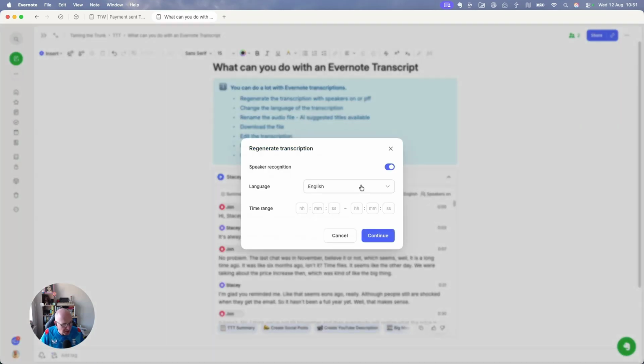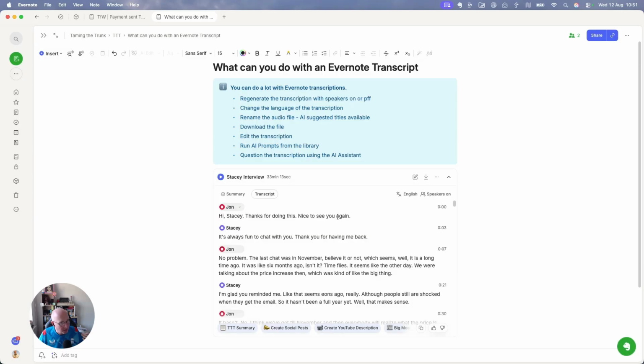You might want to do that. You could also transcribe an exact time range. If you only want to transcribe 5 minutes of the interview, the last 10 minutes, or you've had a meeting and you want to capture just the first 10 minutes, you can put a time range in there and it will transcribe that particular time range. That is really, really useful.